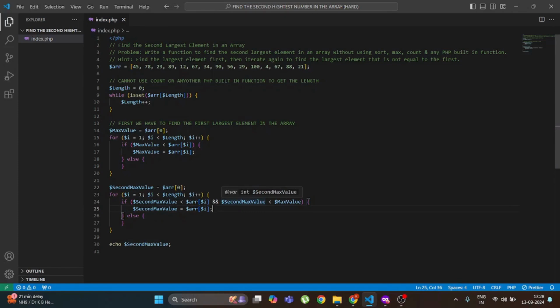And what are we going to write here? We are going to write the comparing element of the array which we are comparing right now, which is $array[$i], and it should be less than the max. So what are we doing? We have set our second max value, which is not the maximum value from the array, and we are going to compare it with all the elements of the array one by one. If this condition is satisfied, that is, the first element of the array, 45 right now. If the second max value, 45, is smaller than $array[$i], where $i is 1, that is 78, then yes, obviously 45 is smaller than 78.